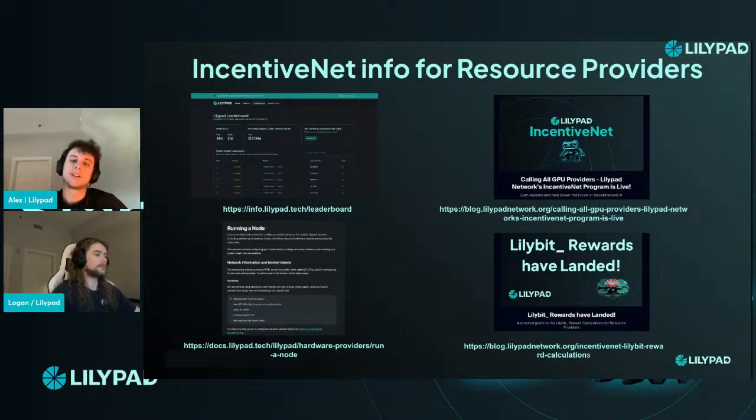As a node provider, you have commands to check the status locally on your machine. You can also use the leaderboard to ensure that you're earning points. And you can click through to Arbiscan, which will show you the proof of work transactions running on chain. We recommend for all resource providers to, on a daily basis, restart your machine, make sure you're running the latest Lilypad version, and check Arbiscan to make sure you're running those proof of works.